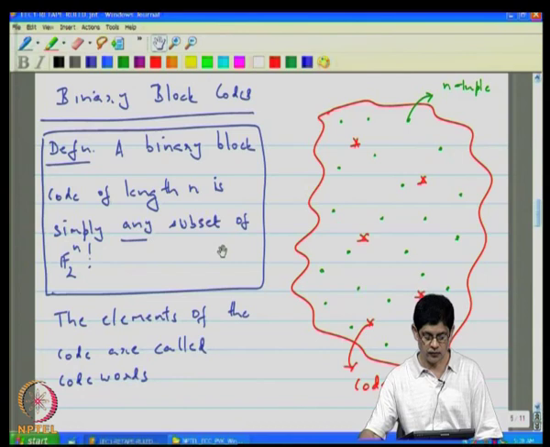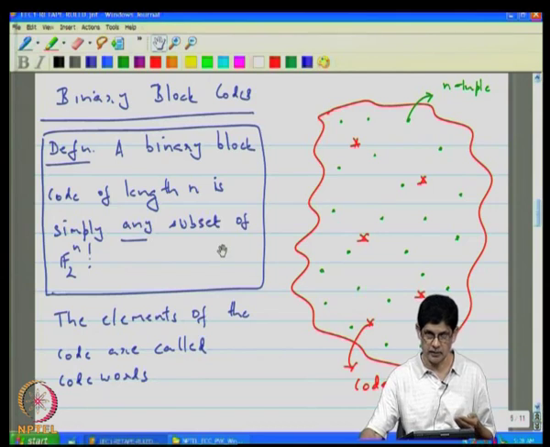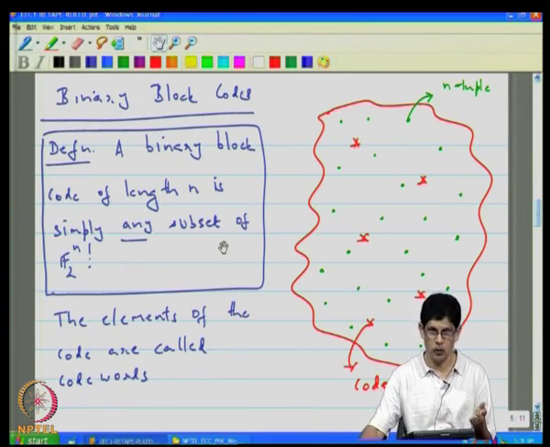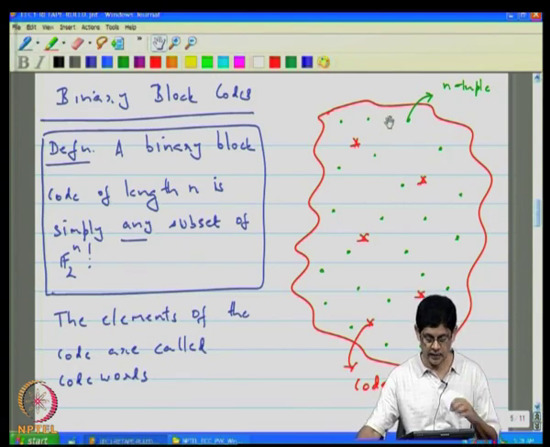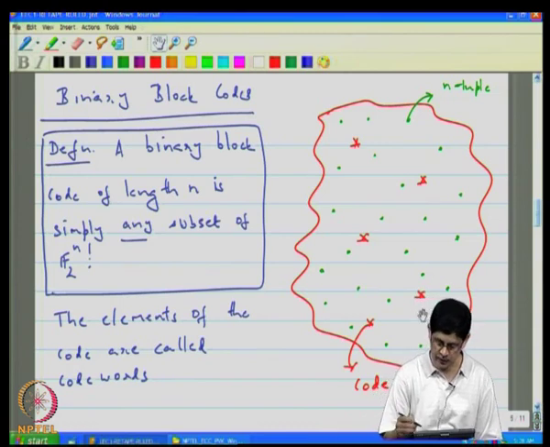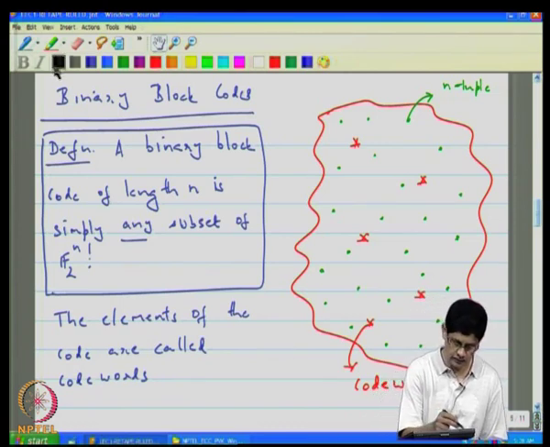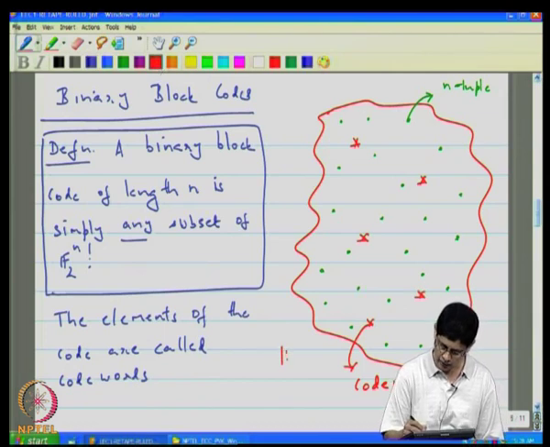For example, if n is 5, then there are 2 to the 5, 32 n-tuples, 5-tuples. If you pick any subset of them, then you are justified in calling that a code. Okay, now you might be somewhat surprised with this definition, but just keep in mind that I did not tell you that it would be a good code. So, for example, from an abstract pictorial depiction, let us say that this entire picture here represents the collection of binary n-tuples.